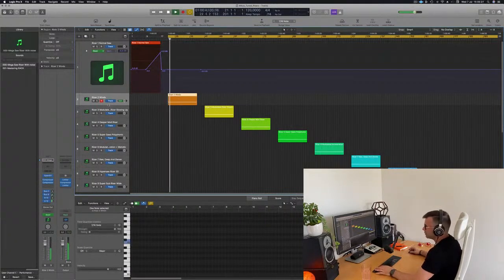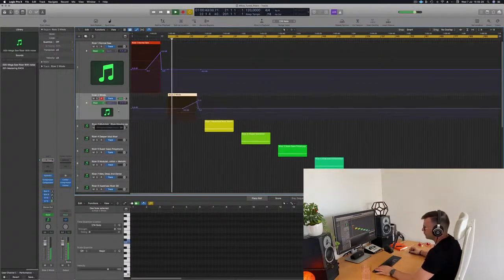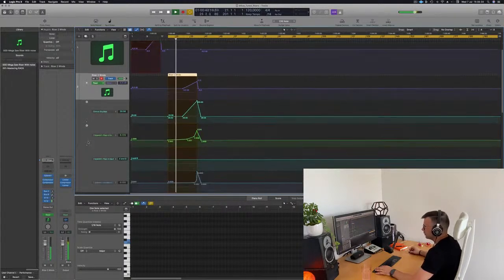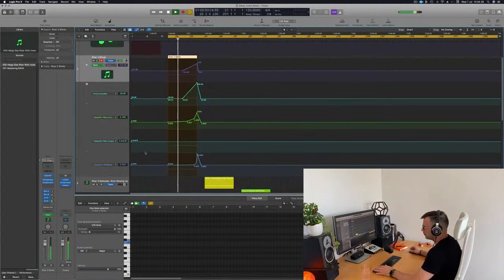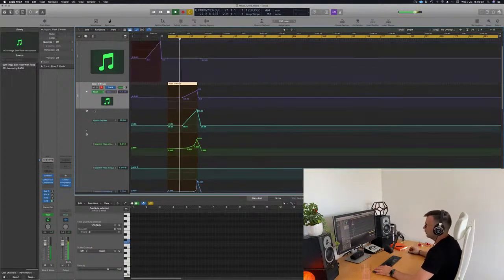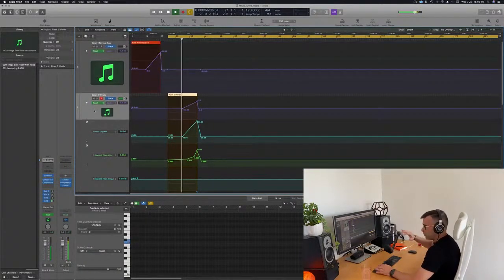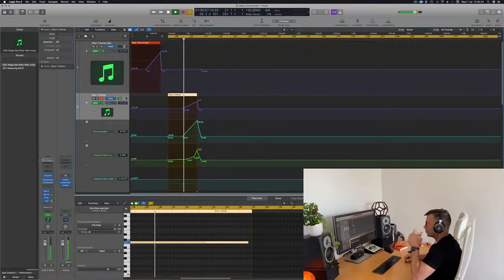This one is winds, so I use a lot of noise, I guess, to do this one. Let's have a look at what the automations are looking like. A bit similar to the other one. Oh, it's like a big wave of sound.